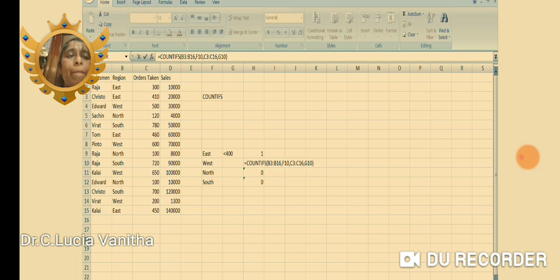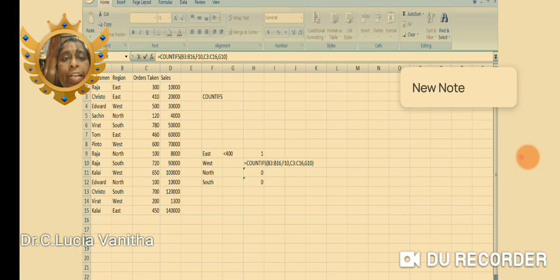Okay, and here I have taken yeast, with the condition less than 400. Yeast one is 300, another is 410, another is 450. So only one is less than 400, so it returns the number 1. For western, nothing is less than 400, so it returns 0. The only difference is that it returns a number. Am I clear to you?